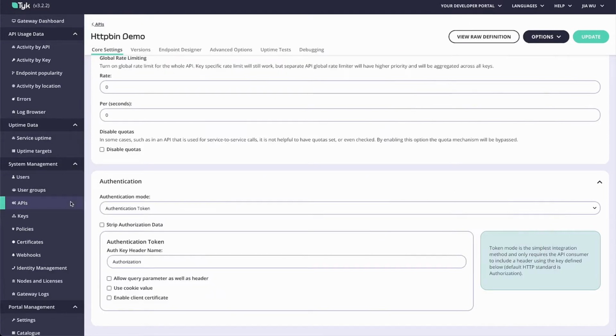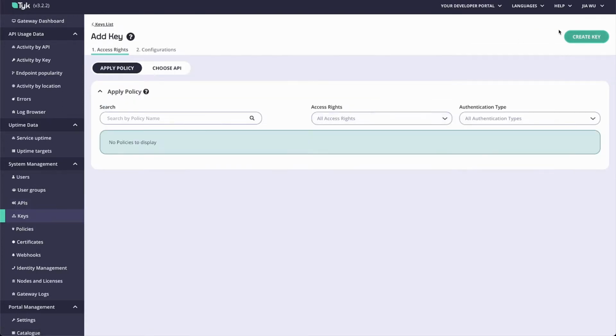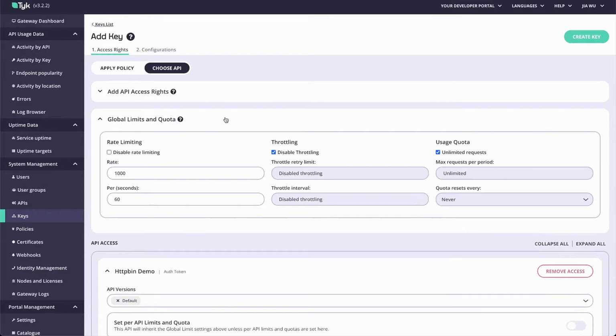That's pretty easy. On the left hand side underneath System Management, you want to click into the Keys tab. Now at the top right, we want to hit Add a Key. And when we create a key, we can either create it from a policy or we can just specify the API this key has access to. Let's click over into Choose API and select our HTTP bin demo. You'll see that in the key level, we can also specify rate limiting, throttling, and usage quotas.